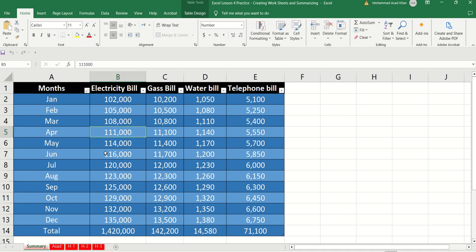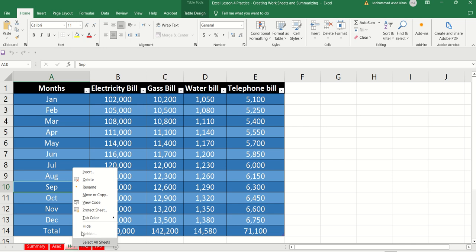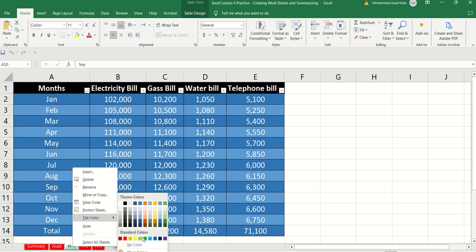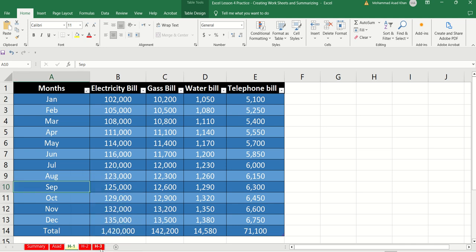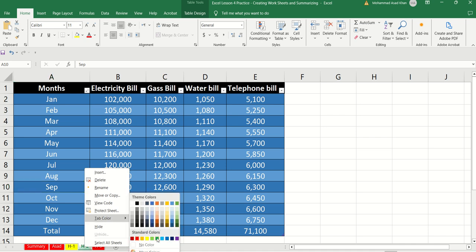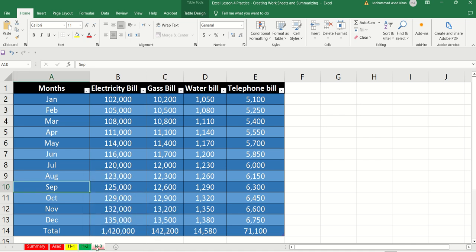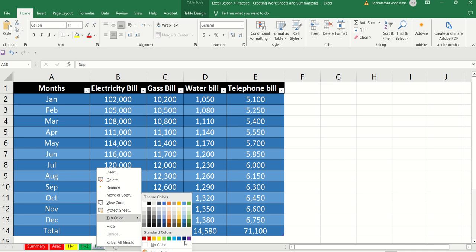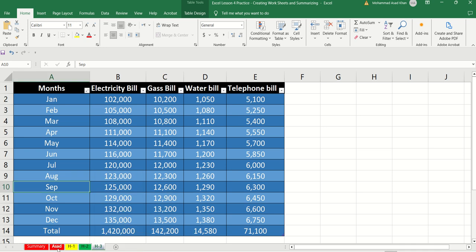Simple. So now you can see that from the template, I have created 3 more sheets, and I can also change their tab colors. I can give it a yellow color. I can give house 2 a green color. I can give house 3 a dark blue color.